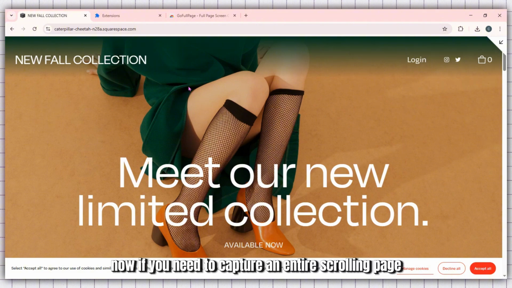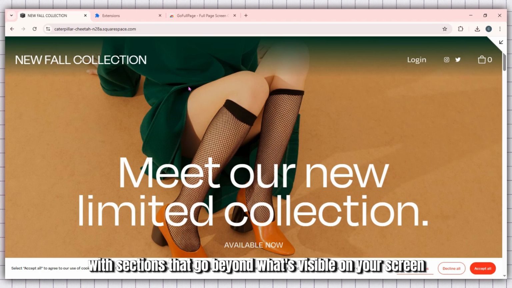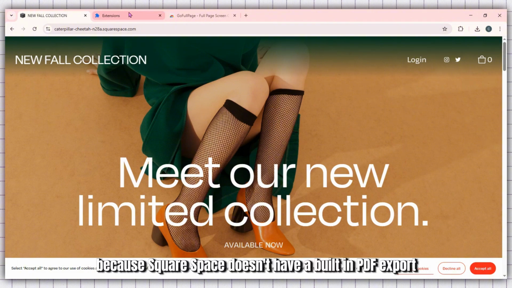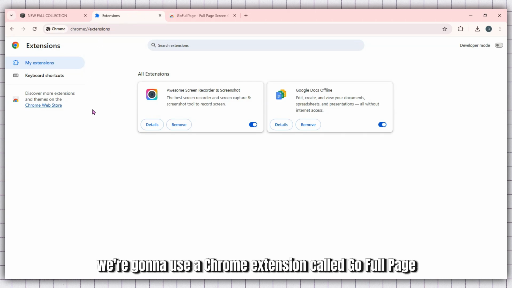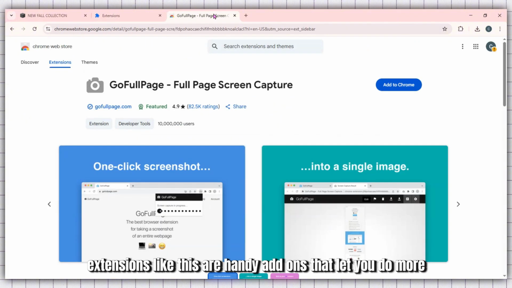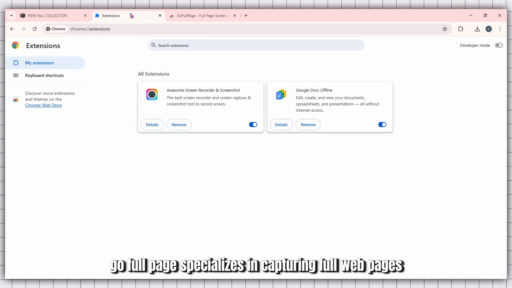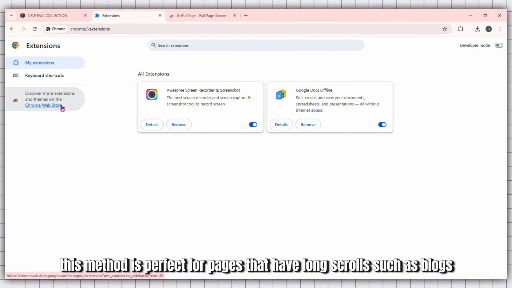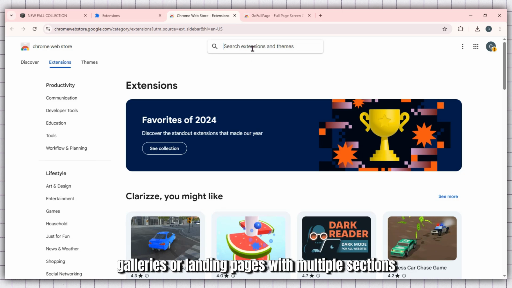Now, if you need to capture an entire scrolling page, maybe your site is long with sections that go beyond what's visible on your screen, here's another method that works beautifully. Because Squarespace doesn't have a built-in PDF export, we're going to use a Chrome extension called Go Full Page. Extensions like this are handy add-ons that let you do more right from your browser. Go Full Page specializes in capturing full web pages, including parts only visible if you scroll. This method is perfect for pages that have long scrolls, such as blogs, galleries, or landing pages with multiple sections.